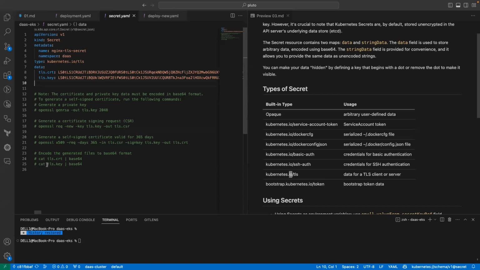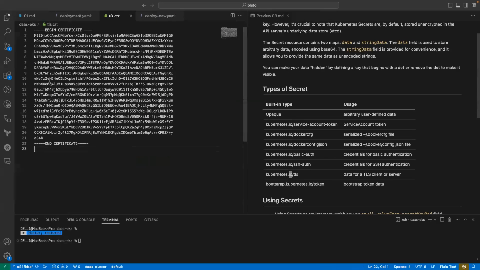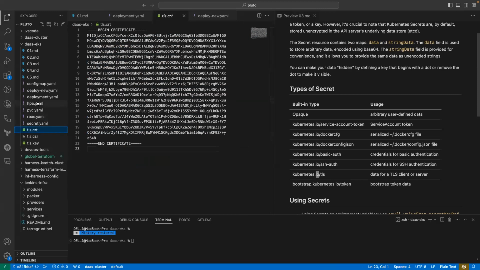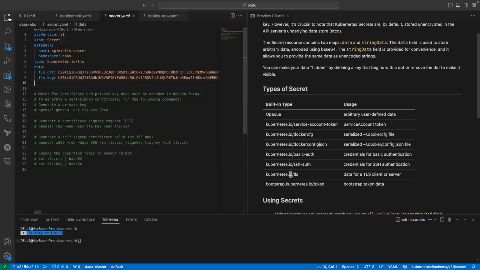If you look at this file that I have here, let me open this file again. This TLS certificate, this is this file, right? Now, this is pure, raw data. To encode this data, all you have to do is run this command, cat this and encode with base 64 encoding. Let me do the same thing for you here.